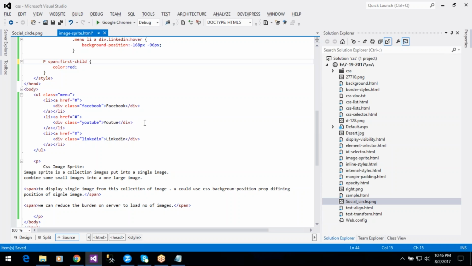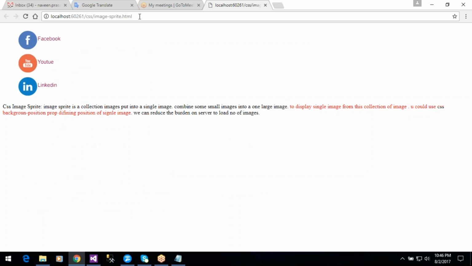Here we need to define span. In paragraph we have span tag, right? Paragraph span tag, span first child. Okay, so this is the first child of paragraph, and this is second child.